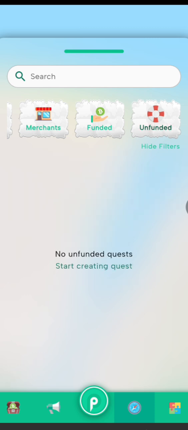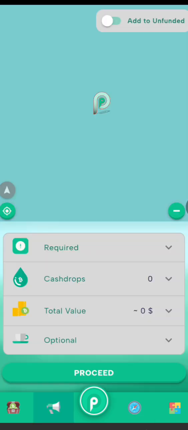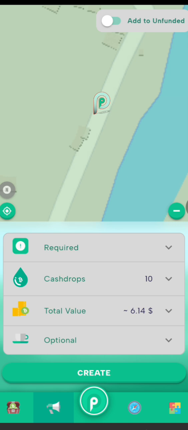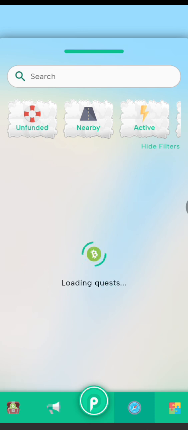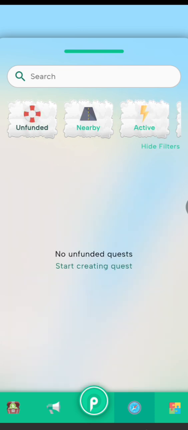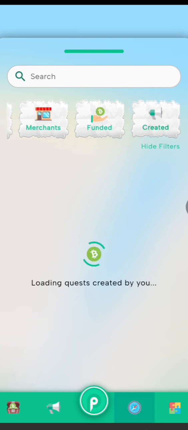And on unfunded, anybody can create an unfunded quest, add it to unfunded, so you have to make the check on the top right. But yeah, let's find out. Whoa, what? Okay, now it changed the menu on the top. How confusing is this? Now the unfunded tab is on the most left, and the created is on the most right place.